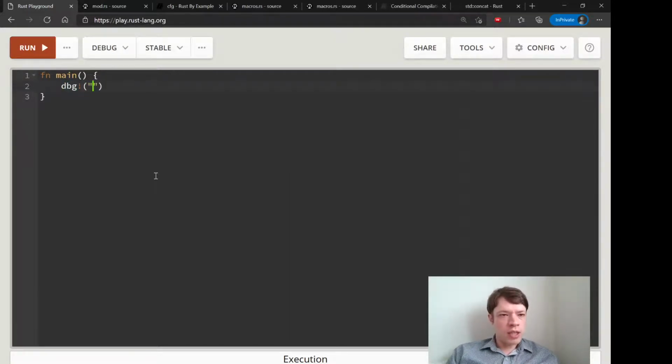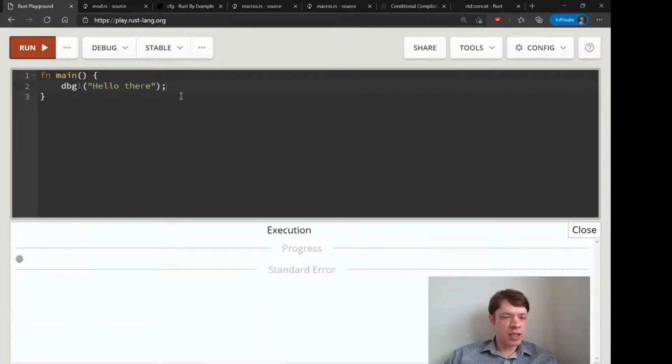So if you just do that, you debug hello there, then it's going to tell us, line 2 inside the file, was it main.rs? It's taking a while longer than I thought. While we wait, I'll bring up the next one, which is CFG.